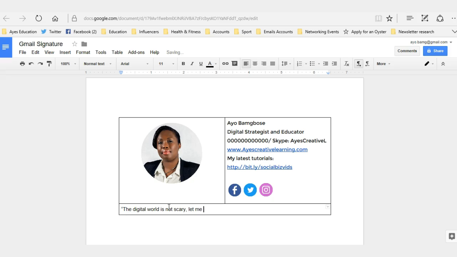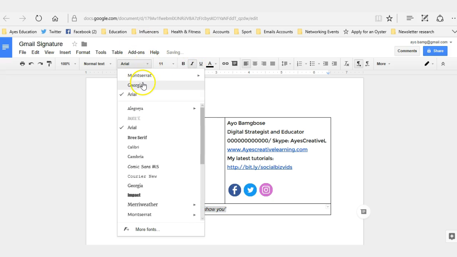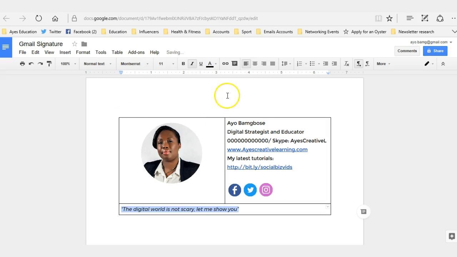Let me show you, and I put them in quotation marks, and then what I want to do is just make it italic, and I can see that my font is not there. So it's looking good. I'm happy, but I want to make it more branded, so I'm actually going to change some colors that are in there.